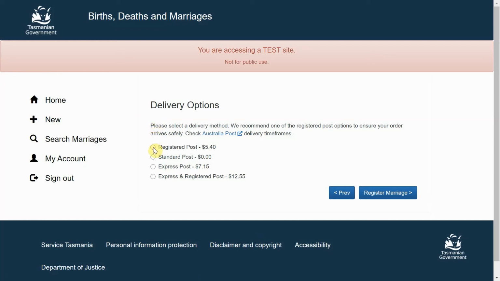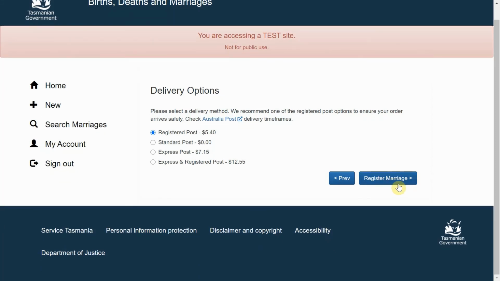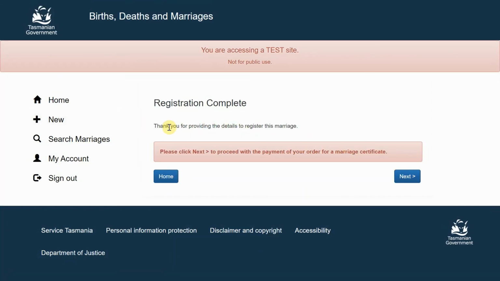Delivery options. So there are a few postage options. Register post is recommended for the certificate to arrive secure and safely. You can now click on Register Marriage. Now that registration of the marriage is complete, you will receive a confirmation email letting you know that, and that the marriage will be registered as soon as possible. You can then proceed to Next.